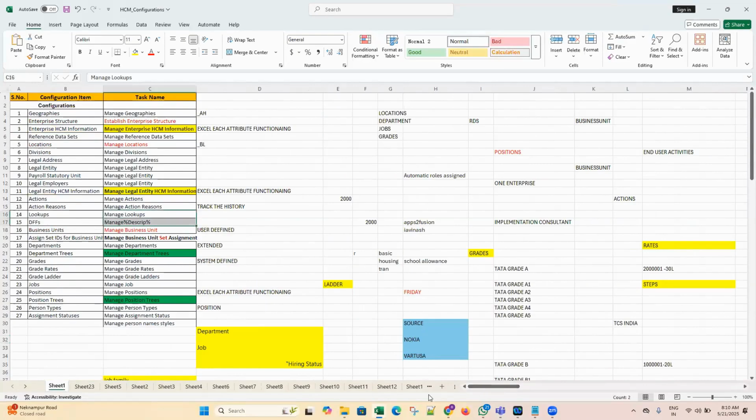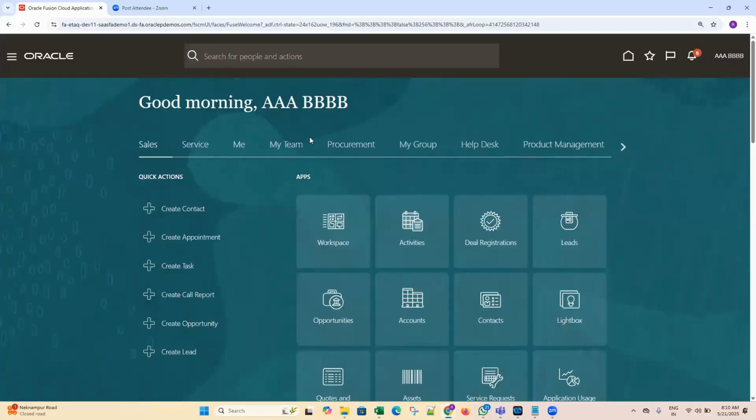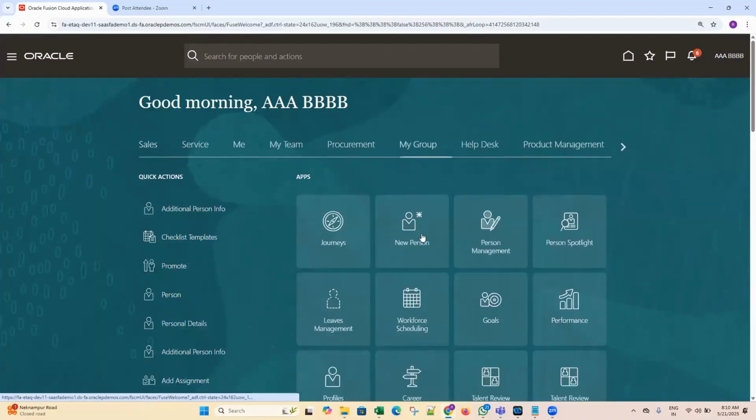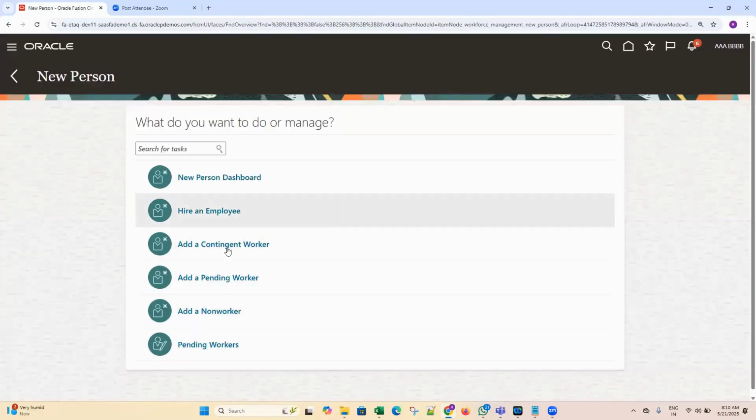Okay. Now, coming to the next topic: lookups, and then descriptive flexfields. See, I'm going to new person, I'm clicking on it. Then hire an employee, I'm clicking on it.